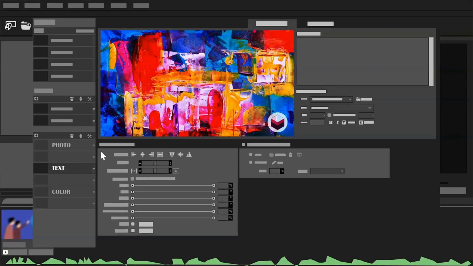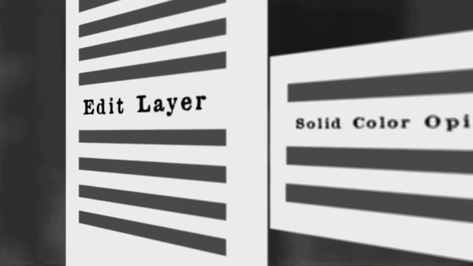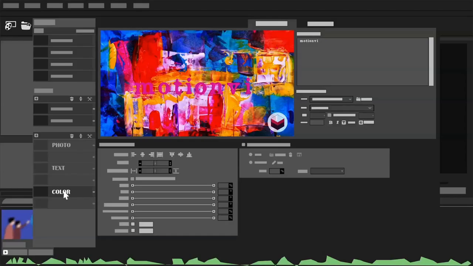The next layer is text. There are three things you need to know here: the font, size and color. Finally, the color layer, changing the color that suits your preference.